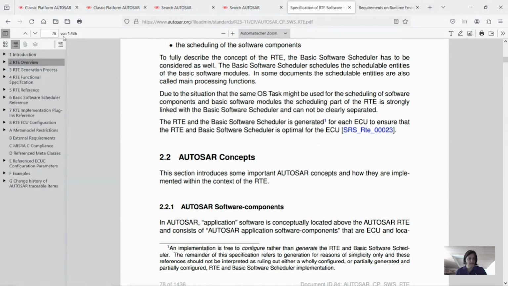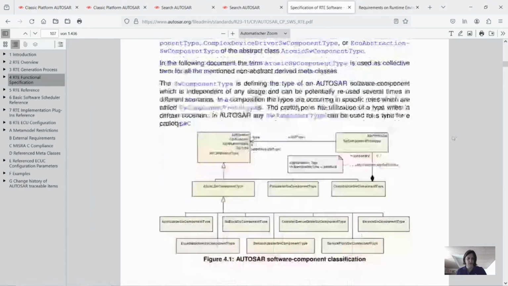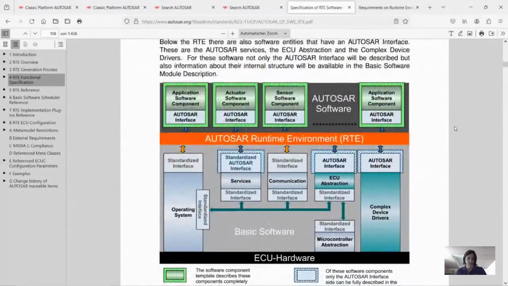And you see it's a huge specification, which describes a lot of details. It has lots of UML models inside and so on. Maybe a short look at the functional specification. There you see the UML models and the description.